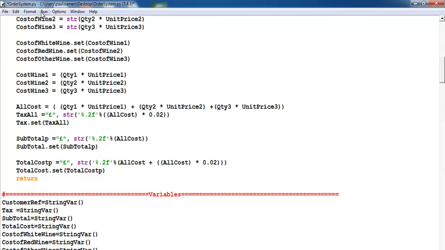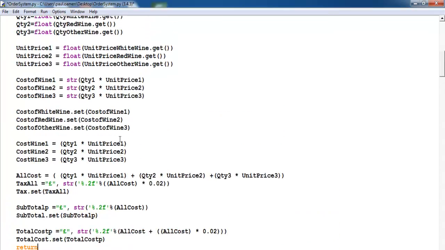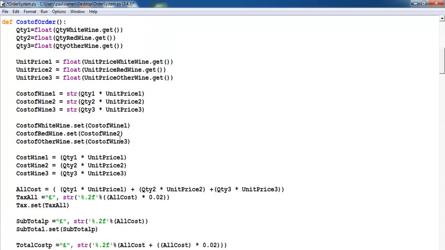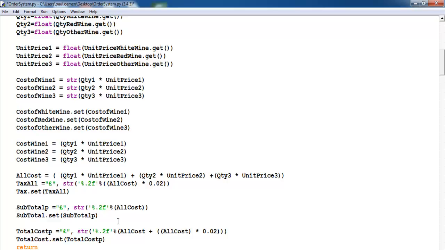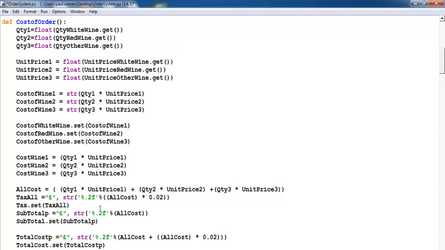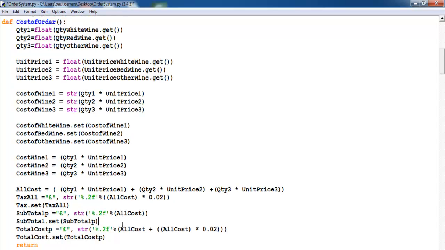So let's run it now. Okay, have a good look at it. That is it. There's a definition for the calculation. Maybe move it up a little bit so that you can see it. Okay. So now let's run it.